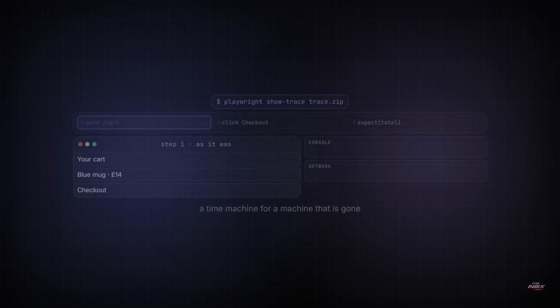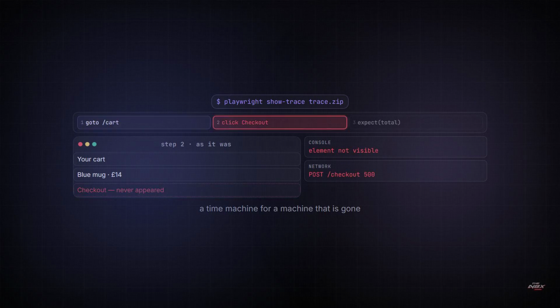Which is the bit I genuinely love. A build goes red at 3 in the morning on a machine you've never seen. Normally you'd get a stack trace and a shrug. Instead, you download trace.zip from the run, open it with show-trace, and you're standing inside that failure. Every step, the page exactly as it looked, the console, the network, on a machine that no longer exists.